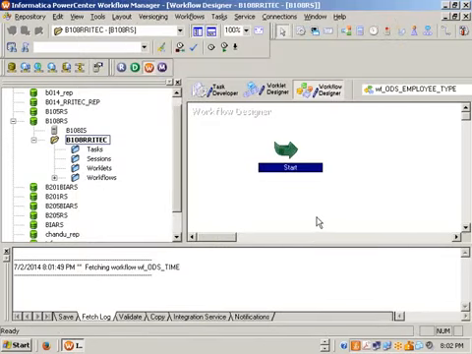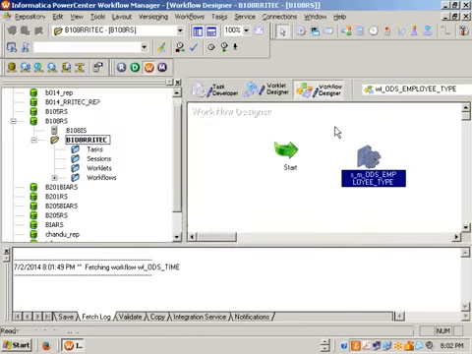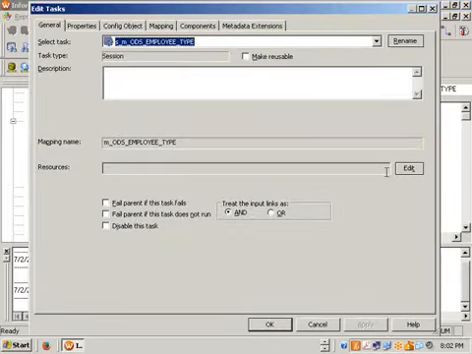Then take the session task. This is the session task. Click on the session task, then click on the work area. What is the mapping you created just now? M_ODS_employee_type, right? Click on OK. Then double click on the session task.